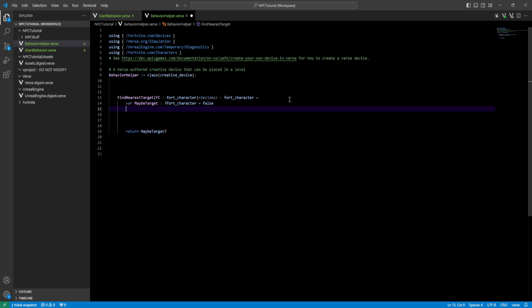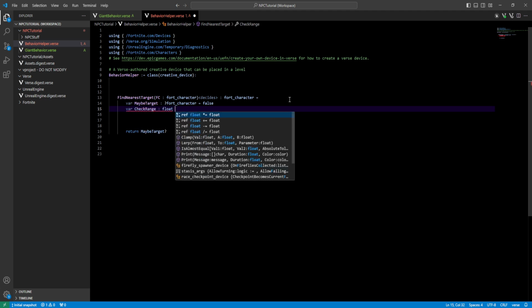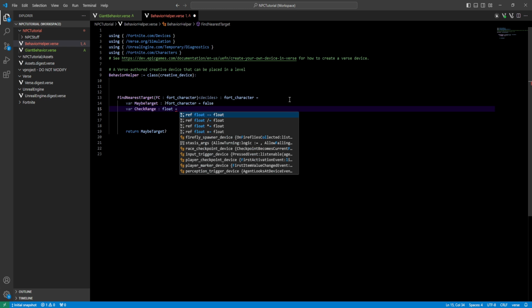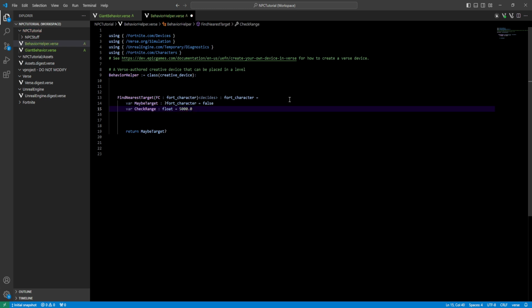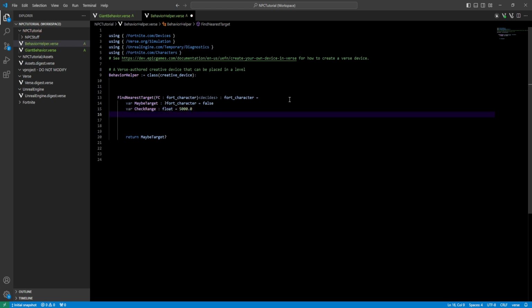So now we need to create a maximum range. So I'm going to say our check range, which we'll say of type float, is equal to, let's just say like 5,000, so that it'll only check for players within 5,000 meters of the for character that we send it.